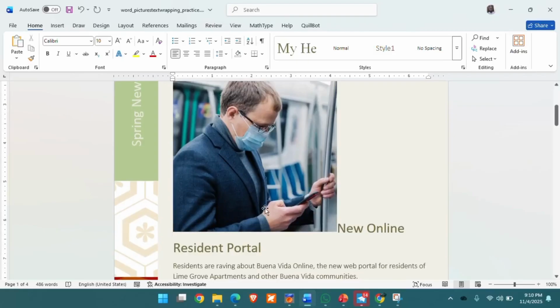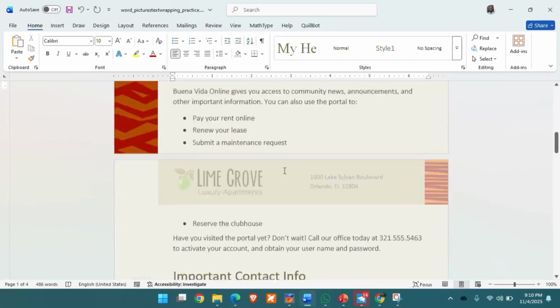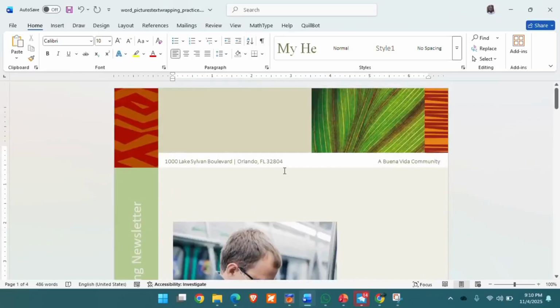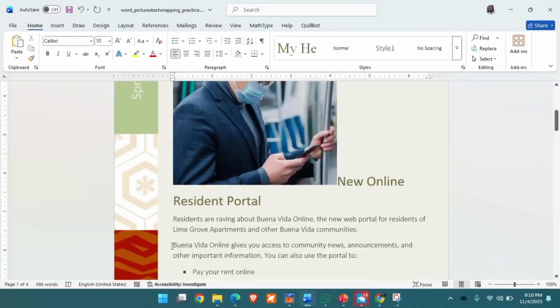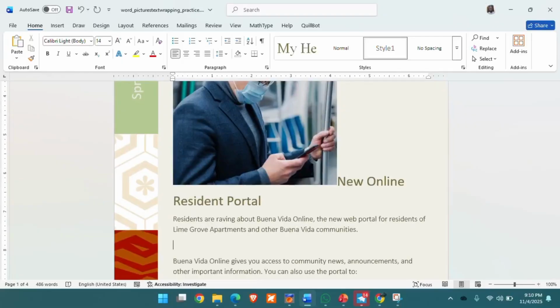Now there are times whereby you actually want to crop an image into a shape. You can also do that in MS Word. So let me click on this point where I want the image to be. Then what I will do is I will select the image.